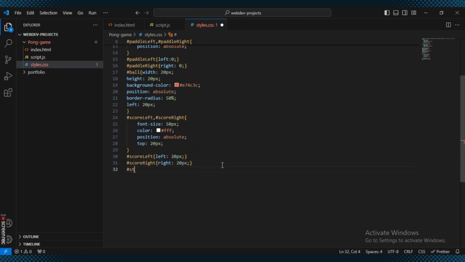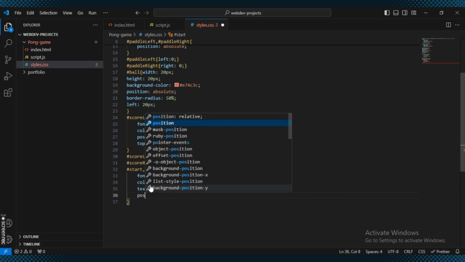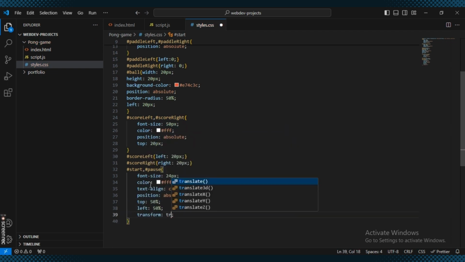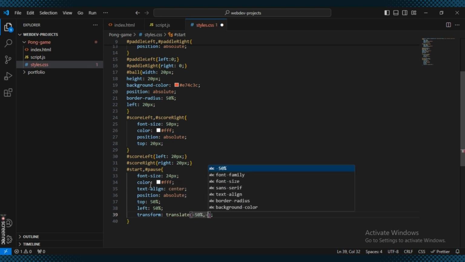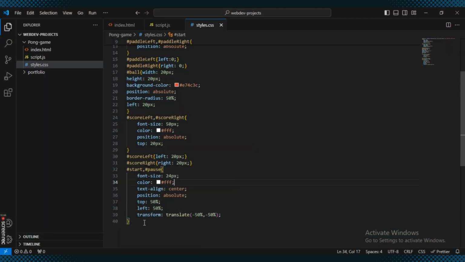Now style the start and pause message divs together. Set 24 pixel font size with white color. Align the text to center. And set absolute positioning with 50% top and left. Use the transform property with -50% translate in both X and Y axis to fix the text in the exact center of the screen. In the end, set the display property to none. We will show the text using JavaScript during gameplay. Both messages should be displayed in specific situations.